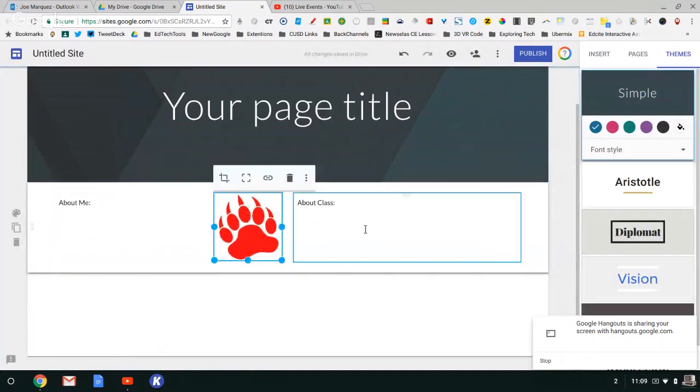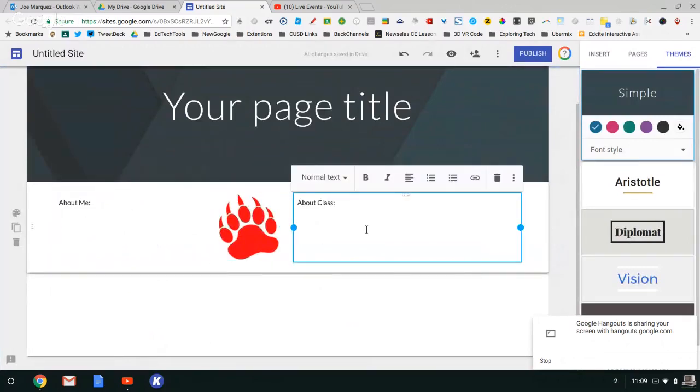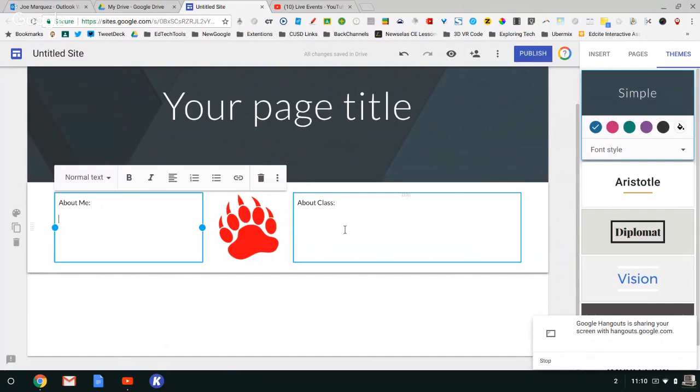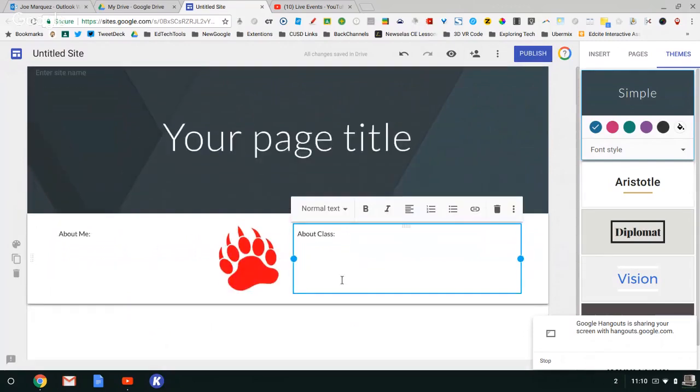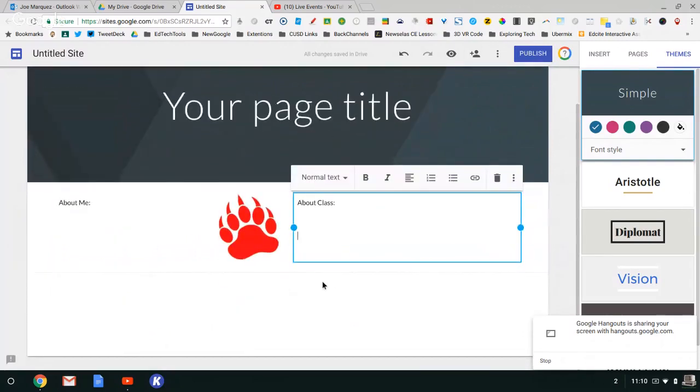Notice I can put the image wherever I want. So it's completely customizable in any fashion that you want. You may also want to create separations, right? So after the About Me, maybe right underneath it, you want to have your calendar. That's really easy to do as well.